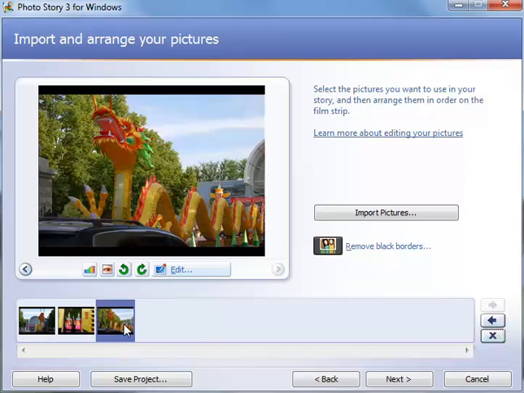You're also going to see a remove black borders option, and you will see that because we have some black borders on these pictures because they do not fit the size of the screen. You can choose to ignore that and move on, or you can actually have them cropped out. Once you're all finished, you're going to want to click Save Project and then go on to Next.